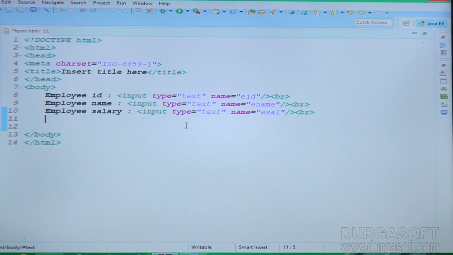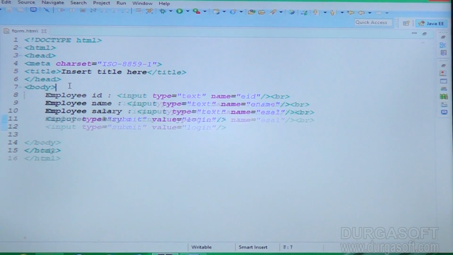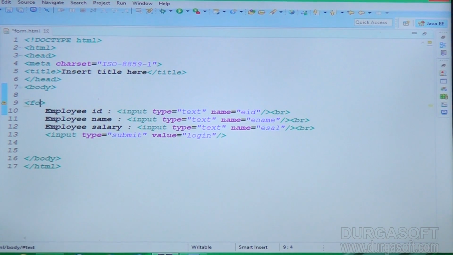So the submit button here. To write the submit button, input type equal to submit, value equal to, within the double quotes, let me write the login here. Control S. So here the form tag, let me mention the form tag. Without the form tag, how to forward the request? Form method equal to, let me specify the post to provide the security, and action equal to what?